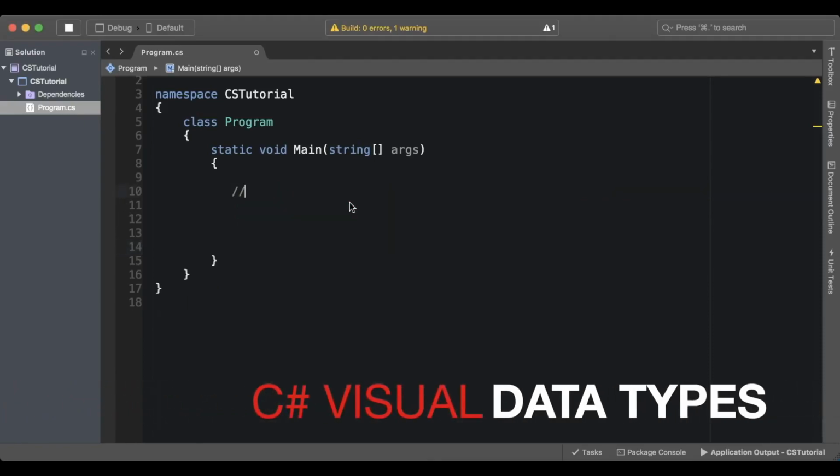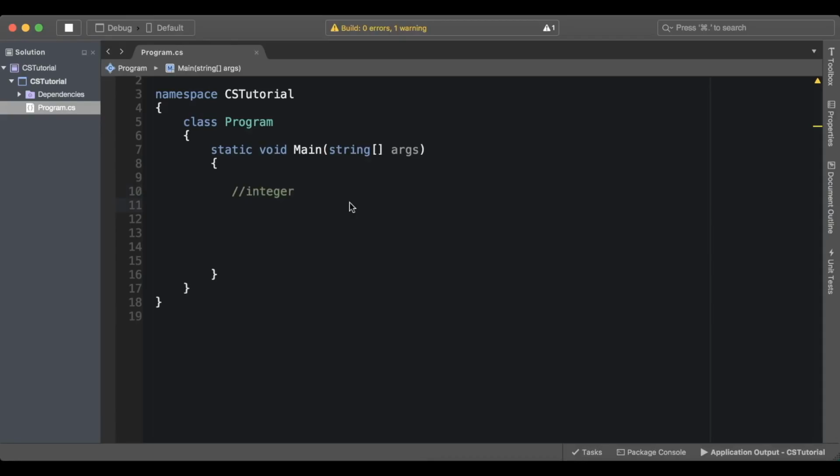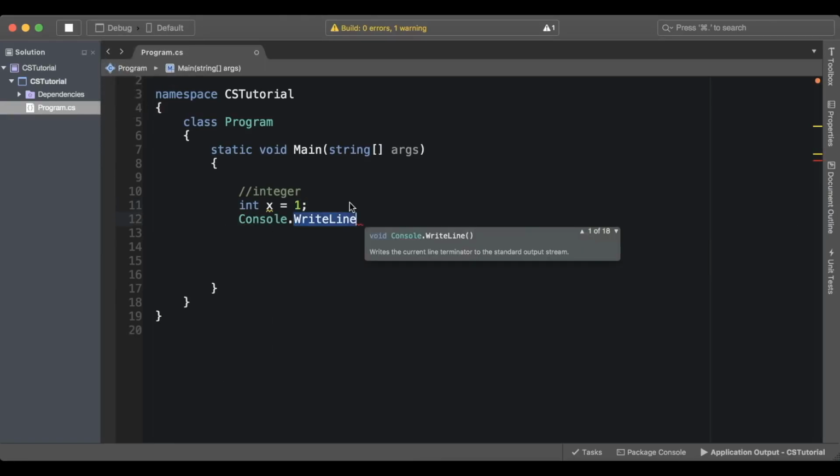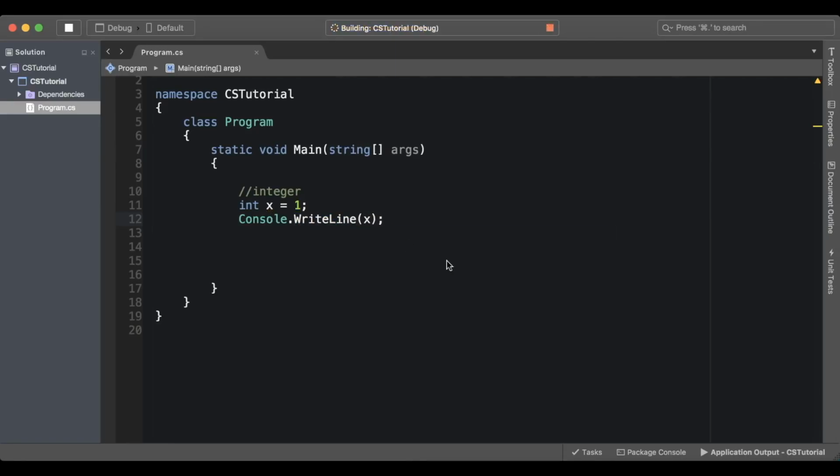Let's start off with the most basic data type, which is an integer. The keyword to define an integer is int, as such. int x = 1. In that case, x would hold the value 1. To see that, all we have to do is just type it on the console.